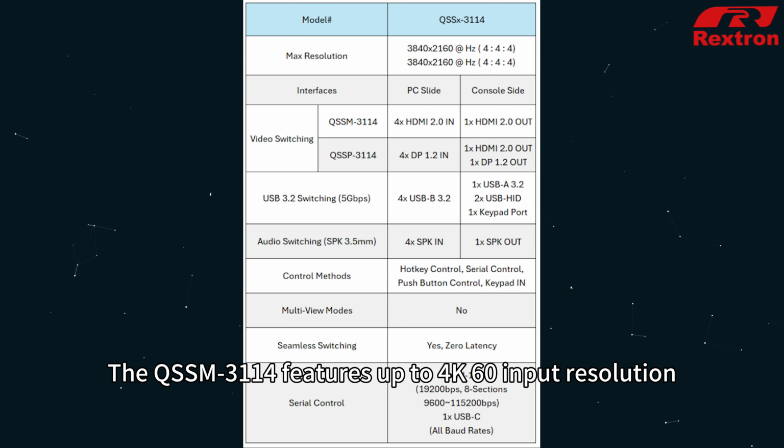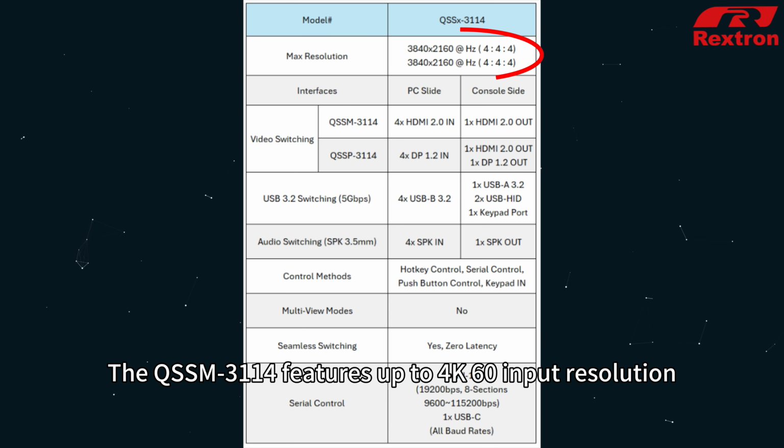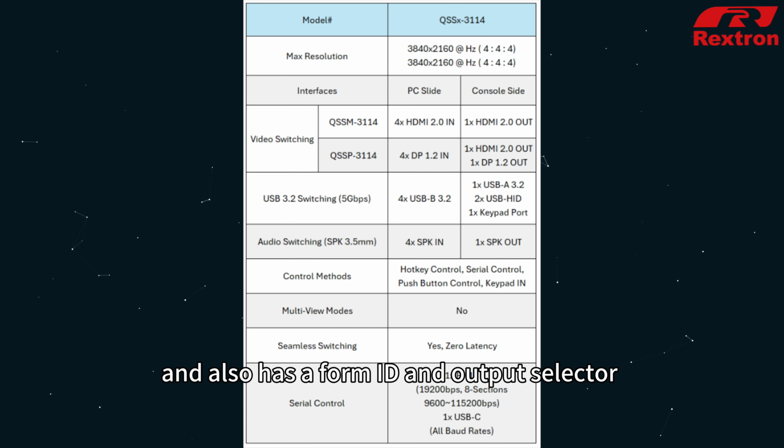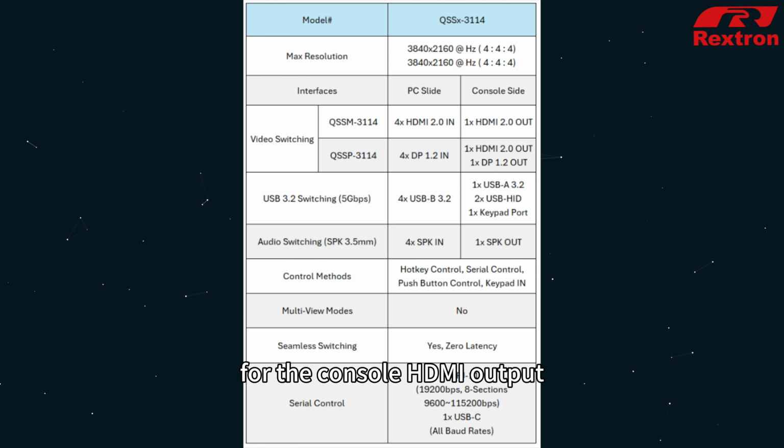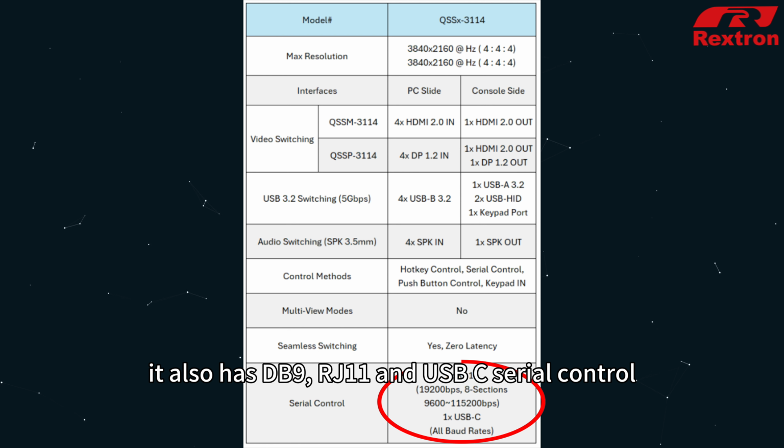The QSSM-3114 features up to 4K 60 input resolution and also has a form ID and output selector for the console HDMI output. It also has DB9 via RJ11 and USB-C serial control.